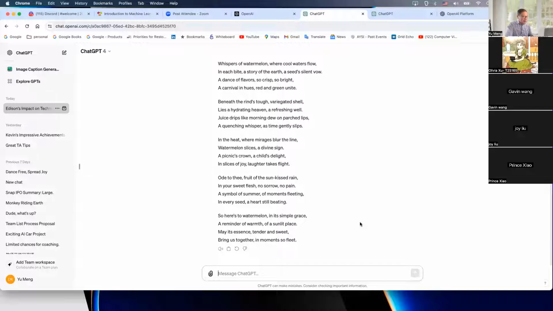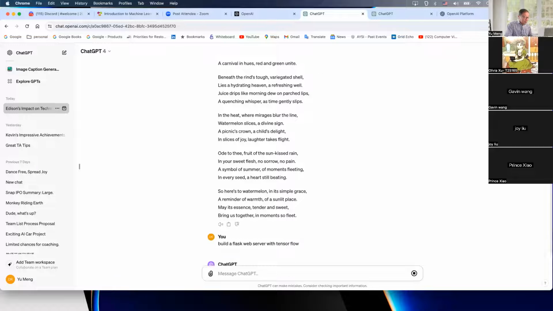And you can also ask other questions. Let's say, build a Flask web server with TensorFlow. Let's see.